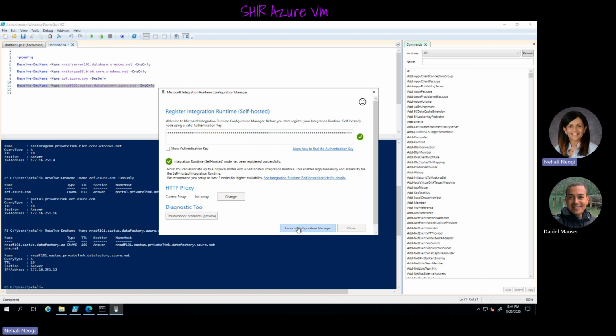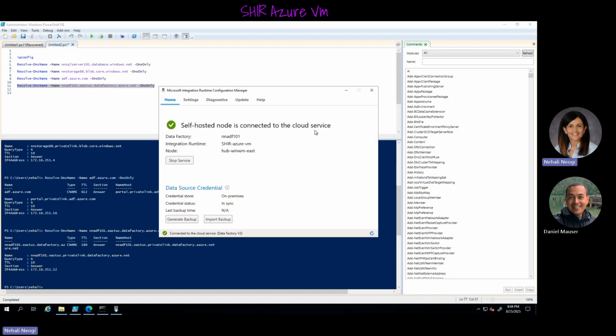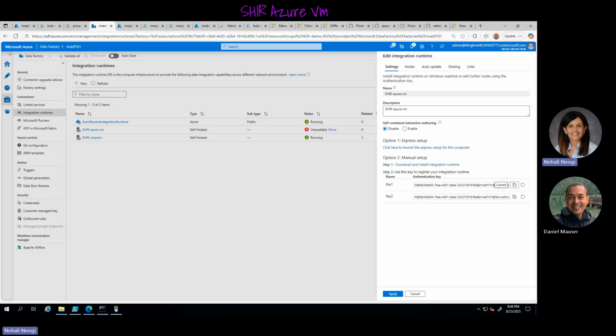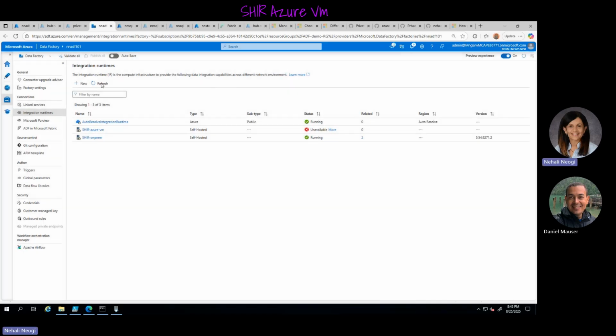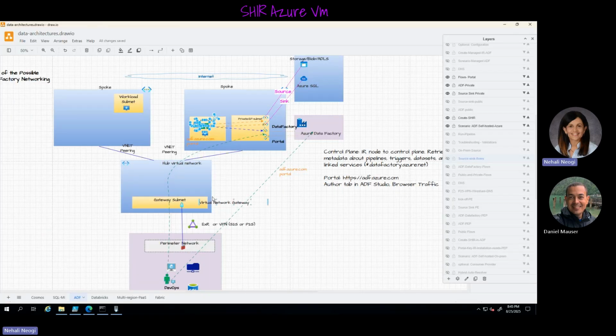So let's launch this and you can see that it is connected. We will go and look at it in the portal. And now if we refresh the screen here, this one is running as well. Okay, so what we just tested, for completeness, is this blue flow. The integration runtime can talk to the Data Factory using the private endpoint, and of course us as users can use it privately as well, or publicly.